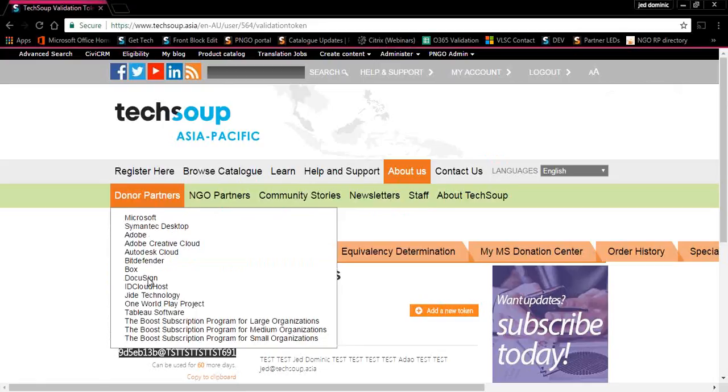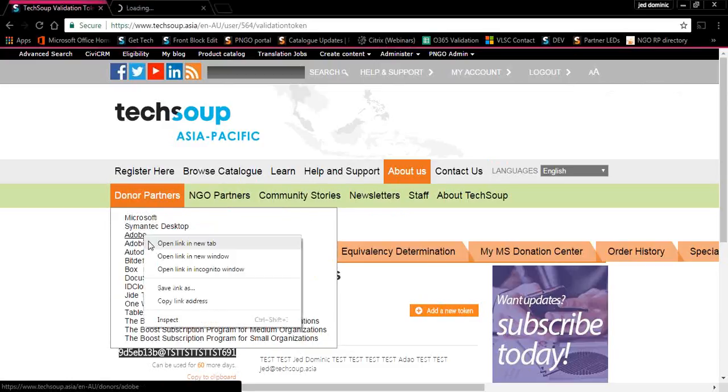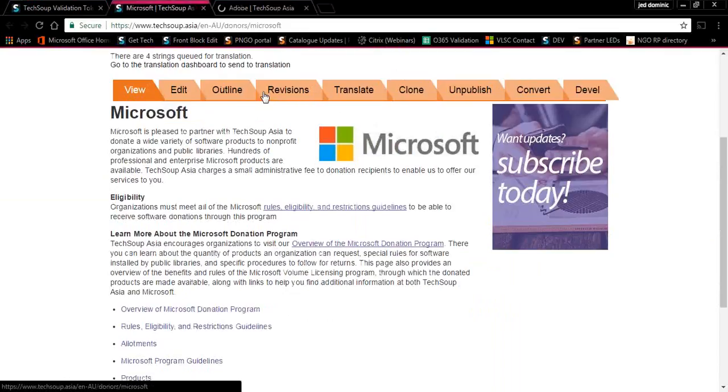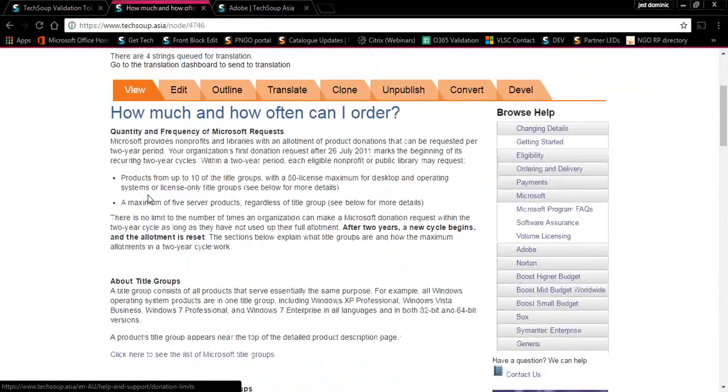Just click one that you're interested in. Take, for example, you're interested in learning more about Microsoft. Just click Microsoft in a new tab, or Adobe, just click that there. From here, just check the rules. So here, they have a specific section that says allotments. Just click that there, and you're going to see details on the allotment. So how much and how often can I order.